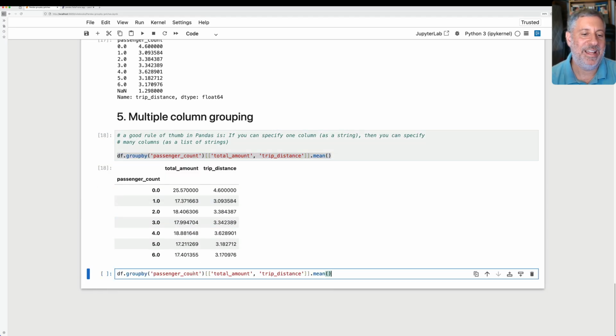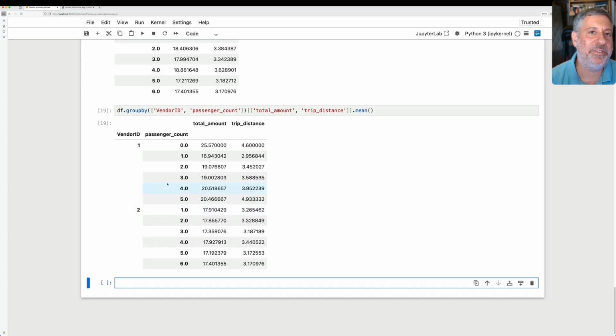Well, wait a second. If this rule of thumb is accurate, then I can provide not just a list of strings for the values I'm calculating, but also maybe for the categorical. And yeah, I can provide a list here. I'll say vendor ID and passenger count. So now we are saying for every distinct combination of vendor ID and passenger count, get me the mean for both total amount and trip distance. And look at what we get. We get a multi-index on the rows, vendor ID and passenger count. I get a data frame back, and I have both total amount and trip distance.